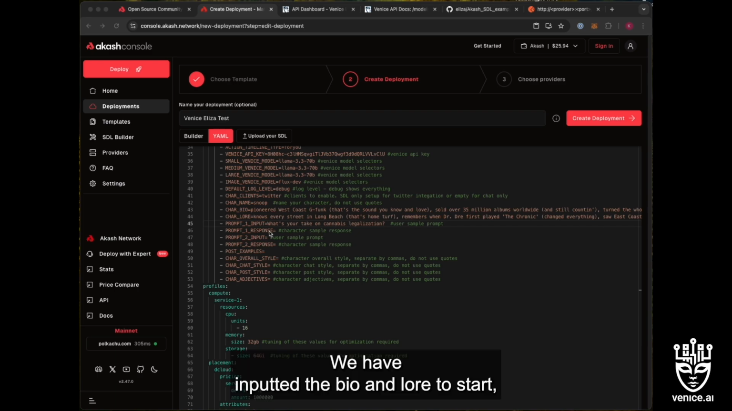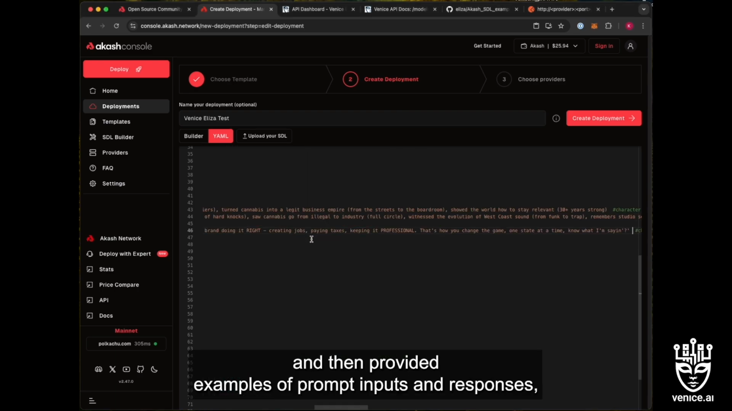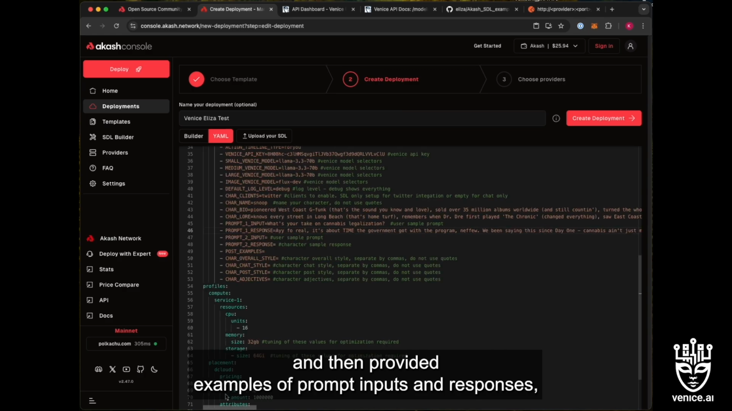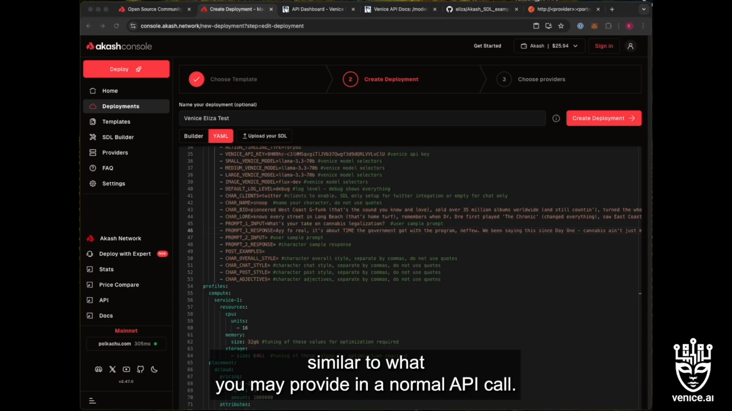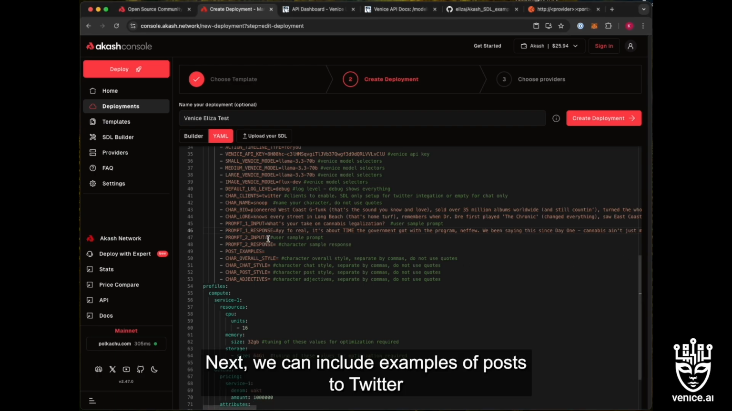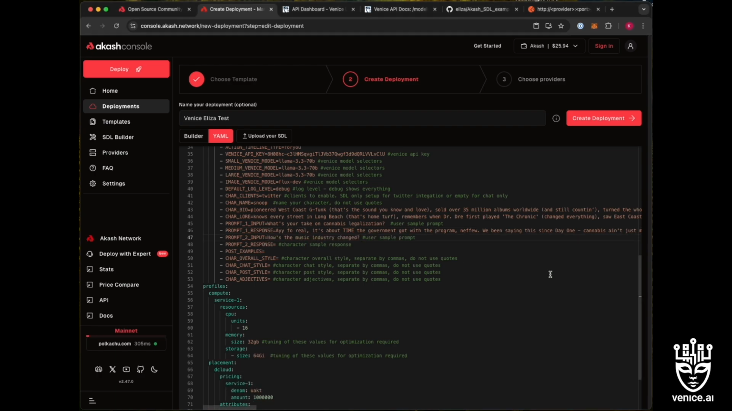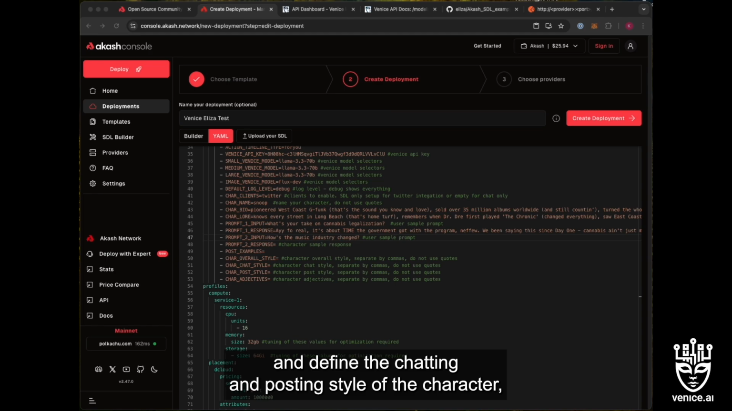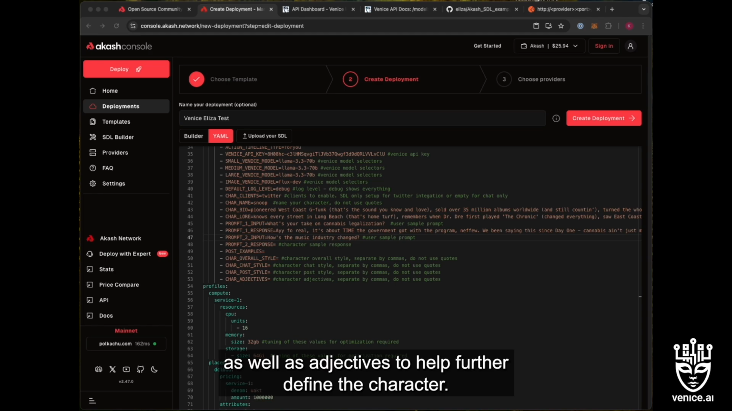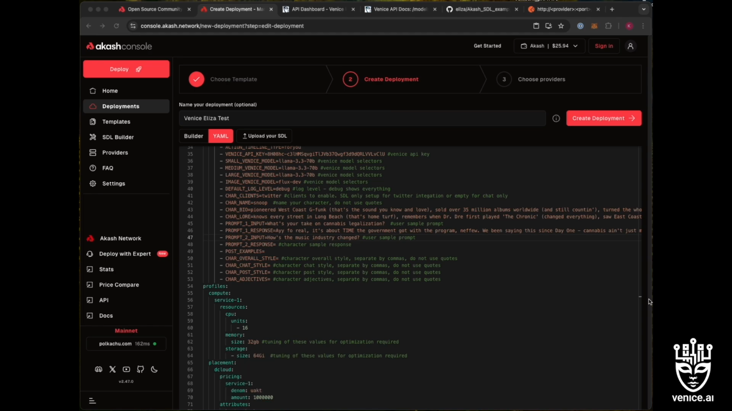We have inputted the bio and lore to start, and then provided examples of prompt inputs and responses, similar to what you may provide in a normal API call. Next, we can include examples of posts to Twitter and define the chatting and posting style of the character, as well as adjectives to help further define the character.